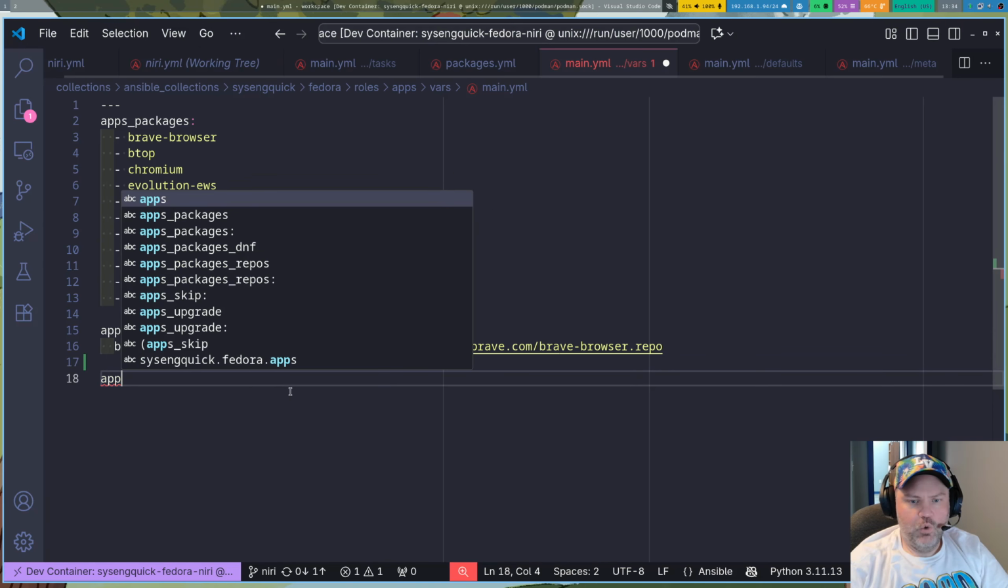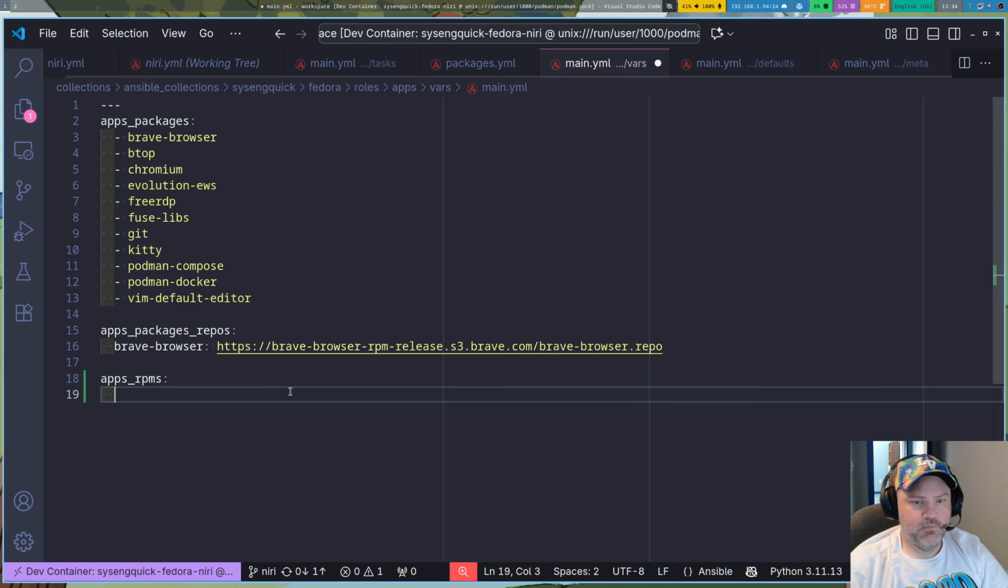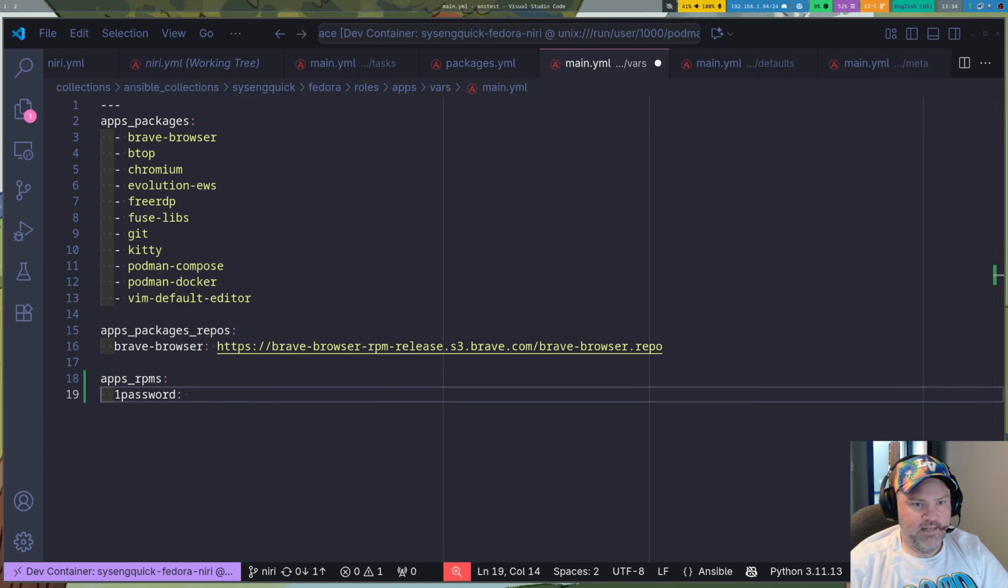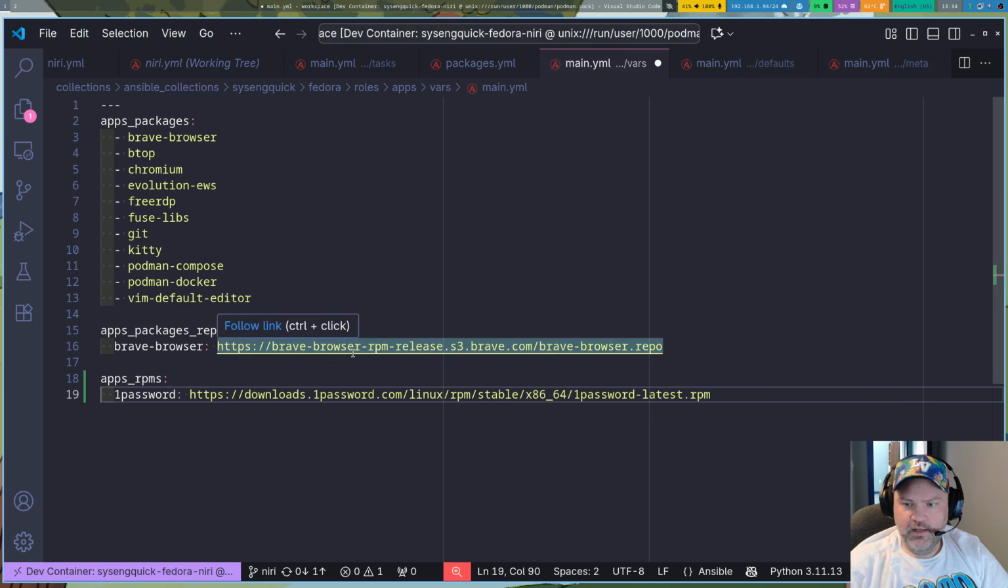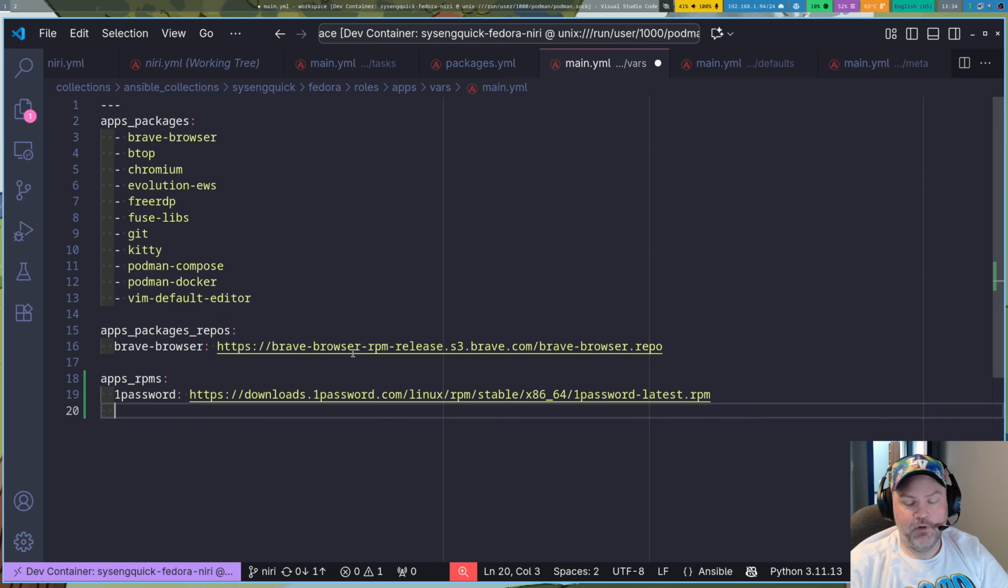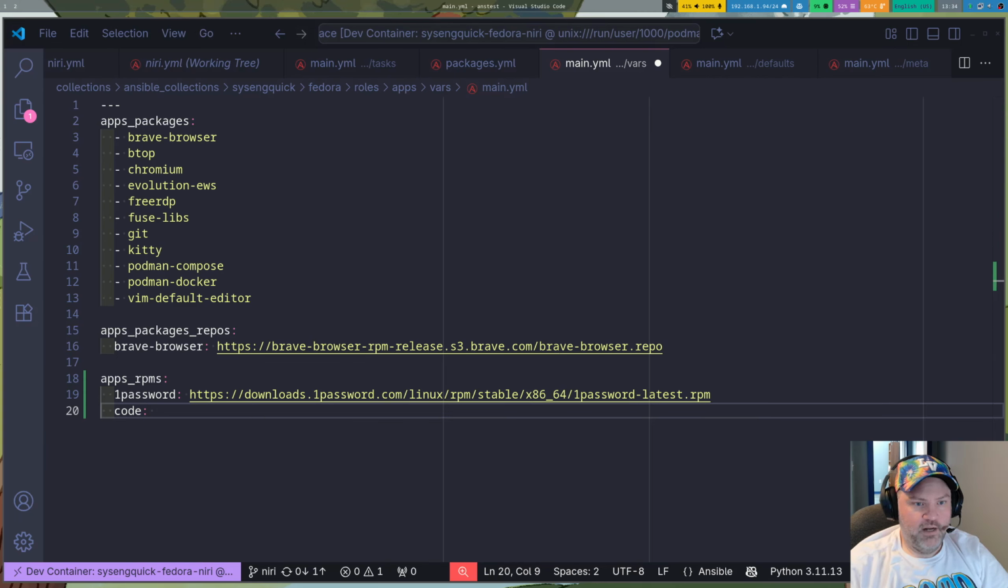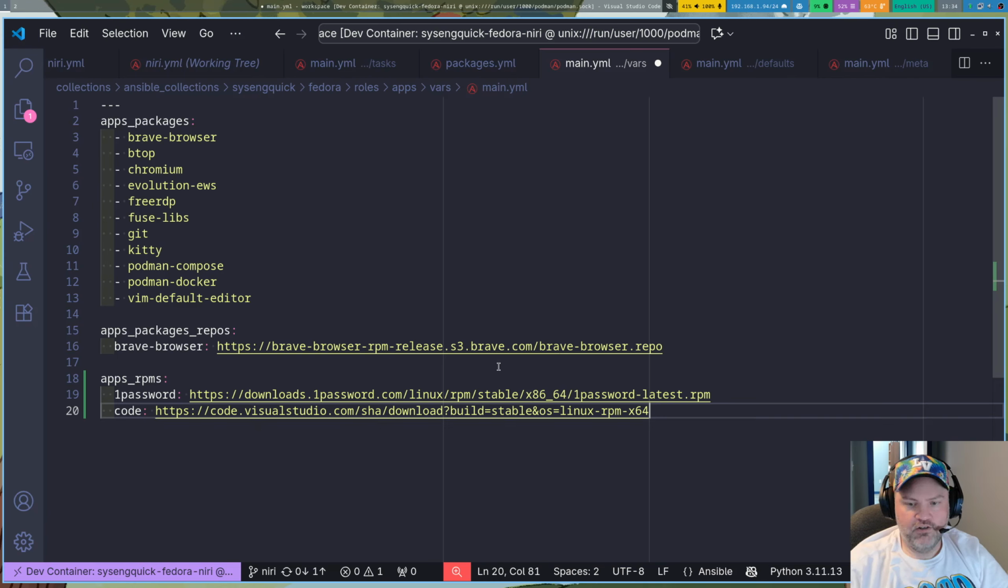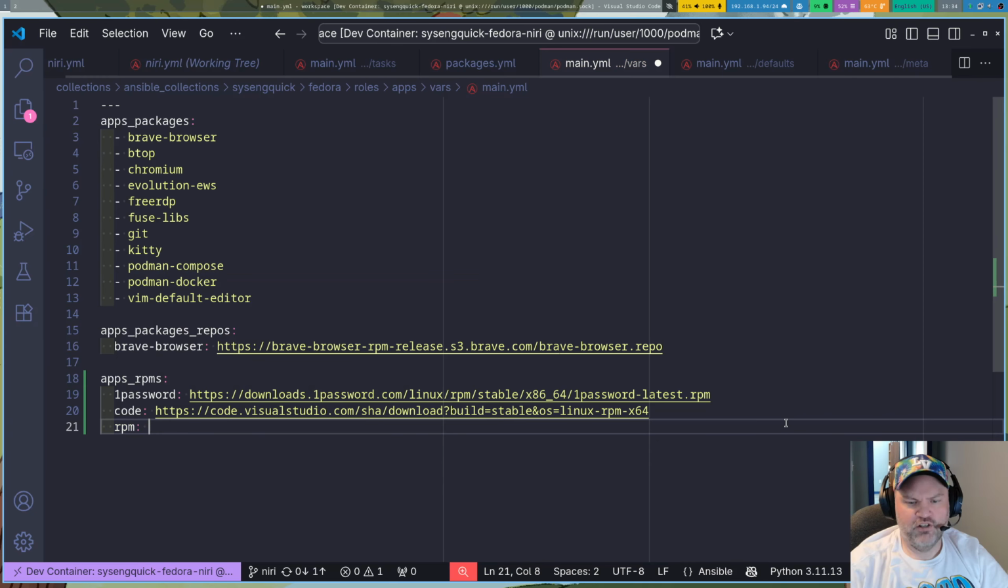So let's make a new variable in here, apps RPMs. So I'm going to install 1Password, which can be found at download.onepassword.com, Linux RPM stable x86_64 1Password latest.rpm. Now, yes, this won't work on ARM machines, but we'll deal with that in the future. I'm going to go ahead and install VS Code. And yes, both 1Password and VS Code do have repos, so we could install them that way, but I'm going to go ahead and install them with the RPMs because that's what I would normally do for my first install. But these RPMs will install the repos.